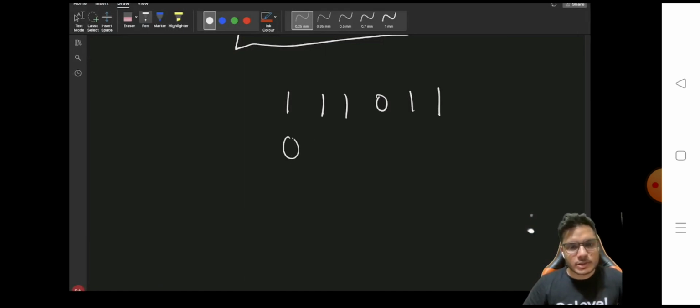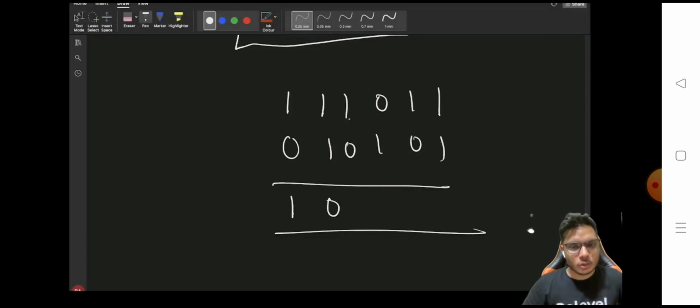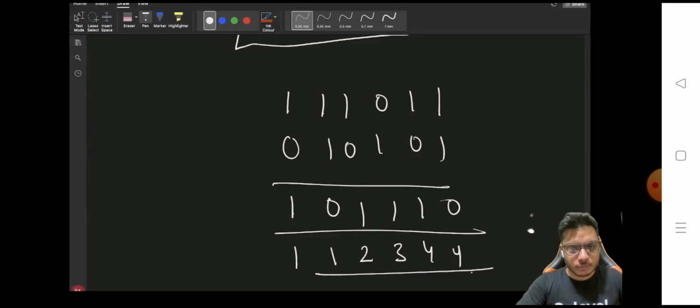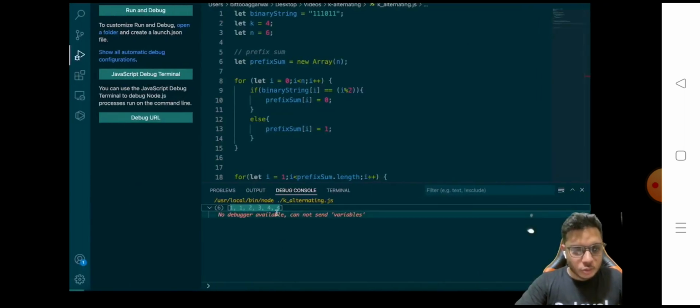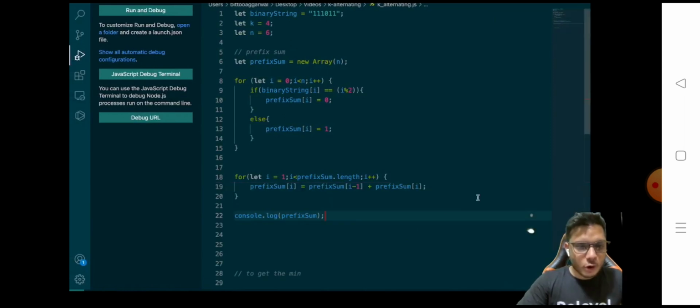If I compare it with 0, 1, 0, 1, 0, 1, how many flips will be required? One flip will be required at each mismatch: 0, 1, 1, 1, 0. So the prefix sum will be 1, 1, 2, 3, 4, and 4. It matches the prefix sum we got: 1, 1, 2, 3, 4, 4. It's correct, so let's move forward.